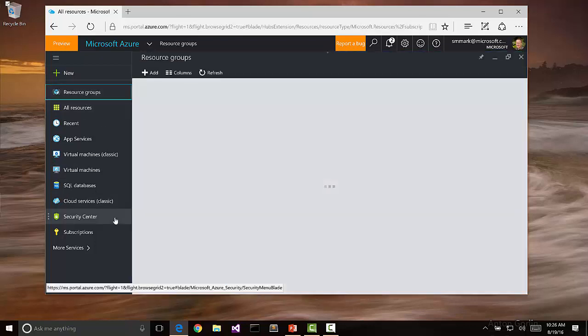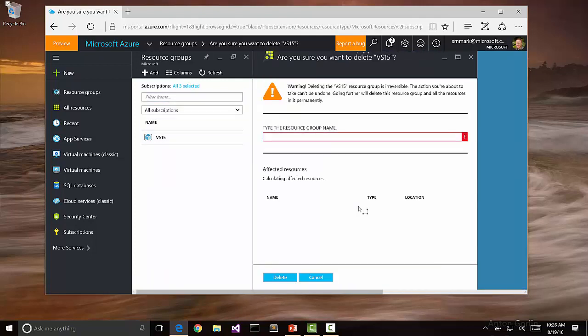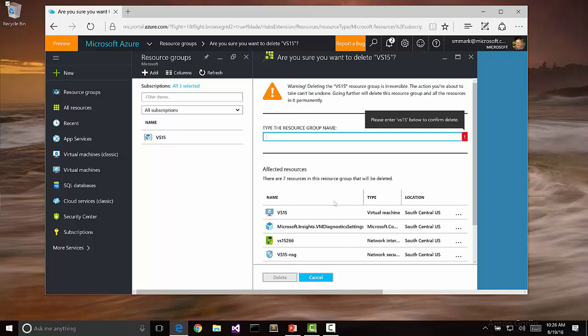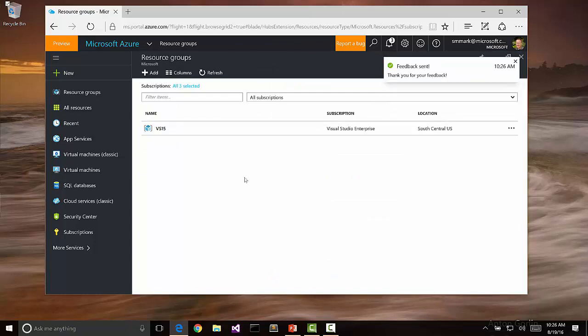And I can go to resource groups, because I defined a resource group called VS15 that is all of those resources collected together. And so once I'm finished with it, I can come here and I can delete this resource group by typing in the name of it, VS15, hitting delete. It'll ask me why I want to delete it. I was just trying it out, so I'm okay with that. We just submit our feedback.